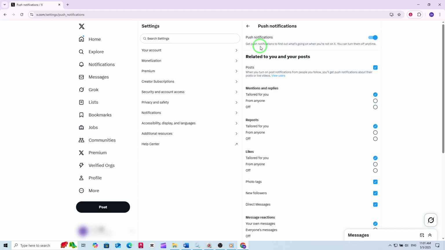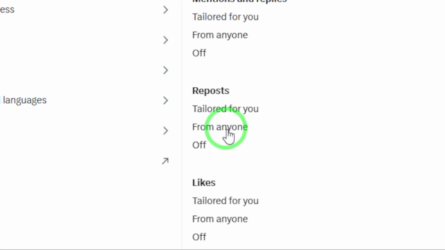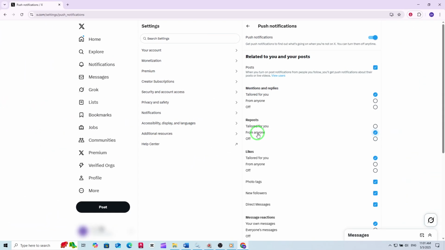Scroll down until you see the Reposts section. Here's the key step. Under Reposts, you'll see different options for who can trigger notifications. To make sure you never miss a repost, select from anyone. This means you'll get a notification every time any user on X reposts your content, not just people you follow or interact with regularly. Once you've made your selection, your changes are saved automatically.